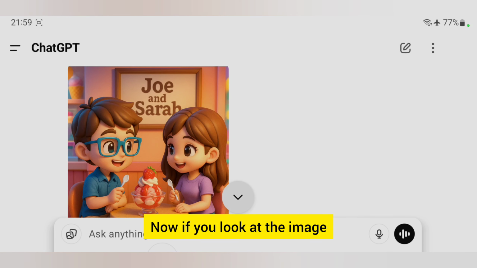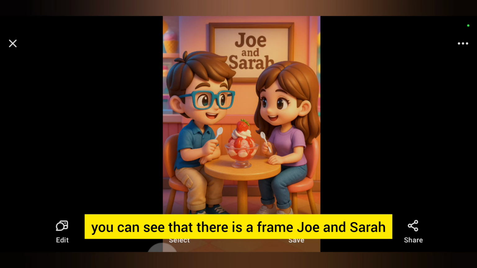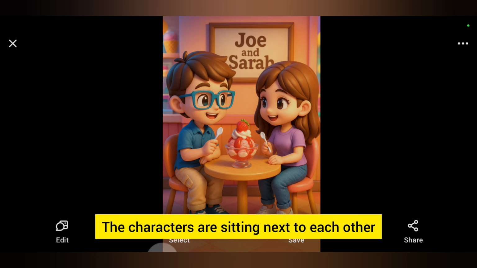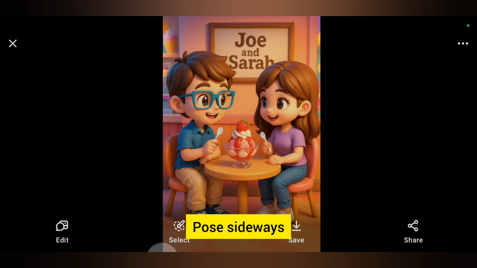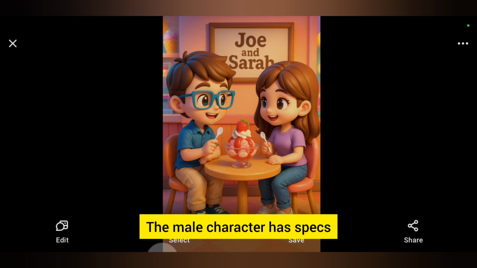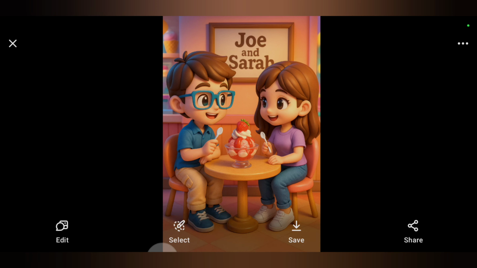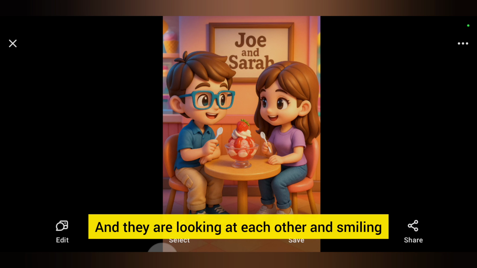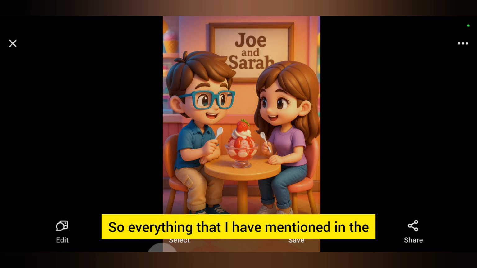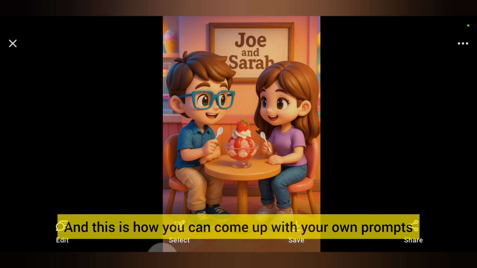Now if you look at the image, you can see that there is a frame with Joe and Sarah. The characters are sitting next to each other, posed sideways. The male character has specs, and the sneakers, if you see, are customized properly. The strawberry sundae looks cute. They have spoons in their hands, which ChatGPT added by itself, by its own imagination, and they are looking at each other and smiling. So everything that I have mentioned in the prompt is captured beautifully.